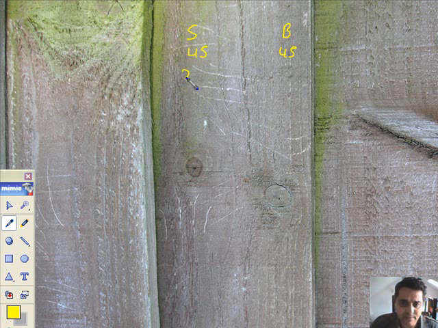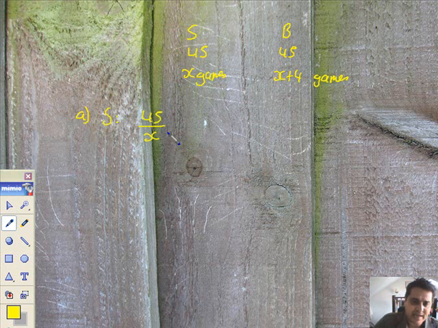Sean plays X games. Ben plays X plus 4 games. So he plays 4 games more than Sean. For part A, it says, write down an expression for the batting average for each of them. Now, batting average means how many runs do you score on average compared to the number of games that you played. Well, let's have a look. What did Sean do? So Sean did 45 runs out of X games, and Ben did 45 runs out of X plus 4 games. So that's a batting average, alright, for each guy.